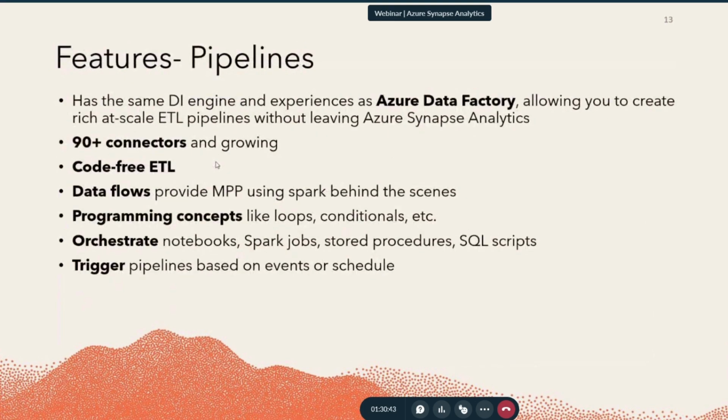For ETL engineers, it has features for pipelining. Now, this is very similar to Azure Data Factory, and it has the same data integration engine, which allows you to create ETL pipelines with a lot of different features: copy activity, loops, programming concepts, and orchestration using triggers. You can create window-based triggers, cron triggers, or event-based triggers. You can orchestrate notebooks to run inside the ADF pipelines. Just like in ADF pipelines, inside Synapse pipelines you can run Spark jobs, you can run stored procedures on SQL or just scripts. And basically all of this is code free.